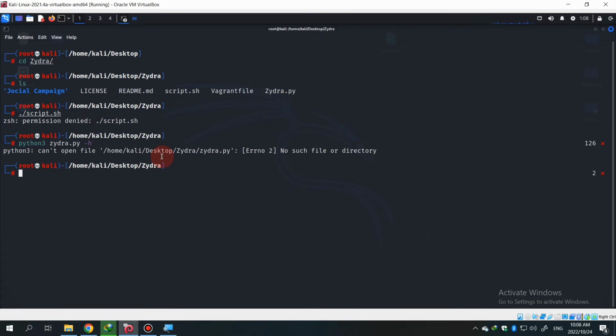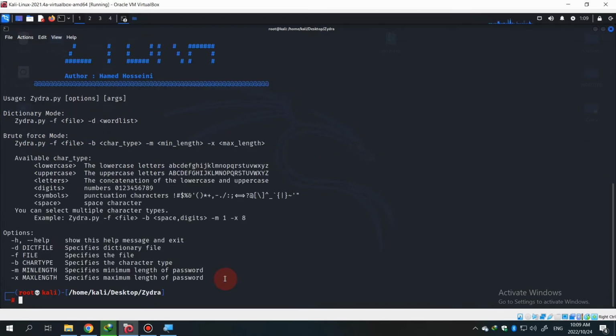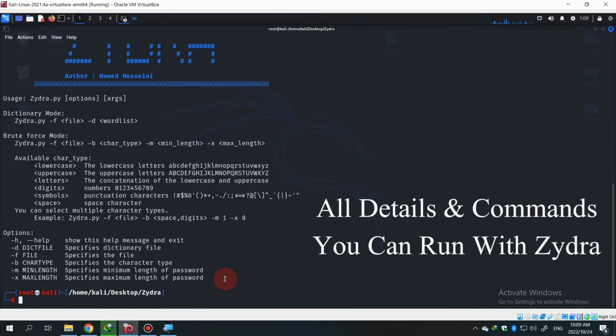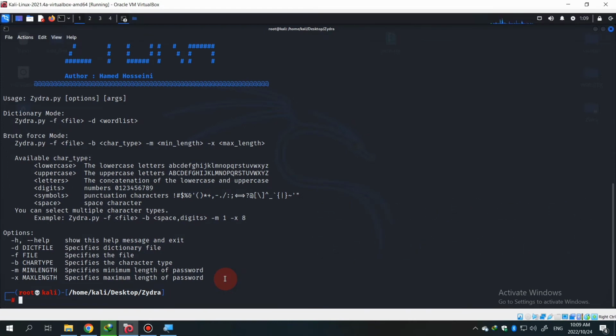Here it is showing an error. Type again: python3 Zydra.py -h. The h means you want to see the whole menu and all the information about the program. So here it's showing all the interface, all the inputs you have to type, and what type of password you want to crack. I want to crack the password, and I have a hint that the password must be a number, so I will type a related command. Let's begin the main command, the last step to crack the password.